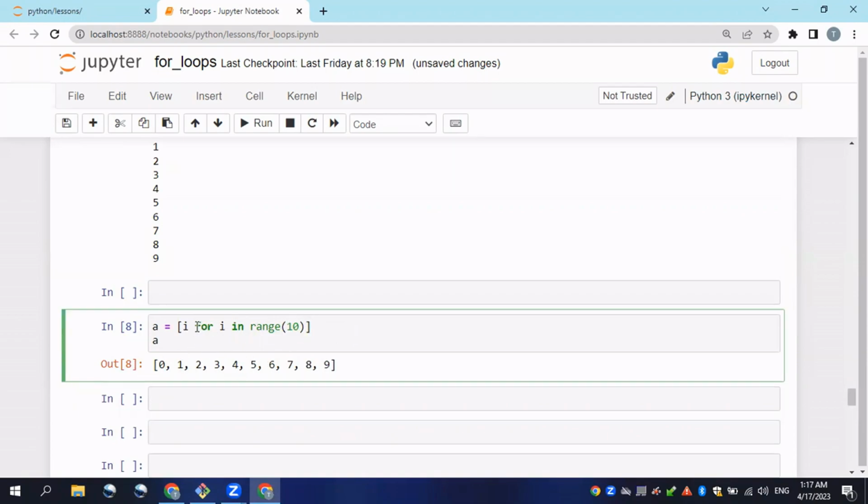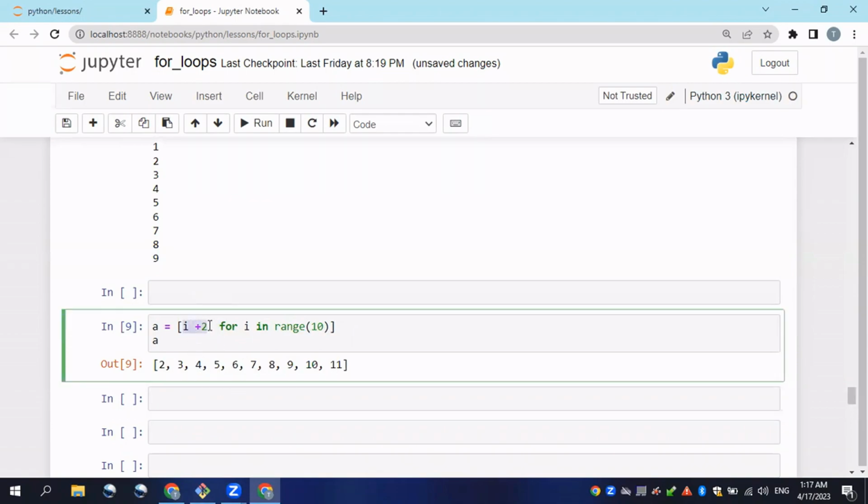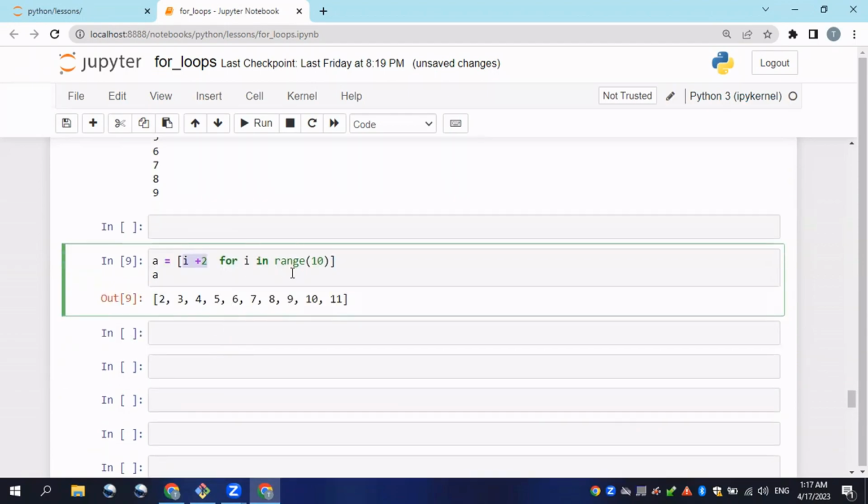You'll see that it has iterated each element and printed it out. This i is going to be printed here. We could even add something here, plus 2, and it would add 2 to each element. This is the iteration, and this is the value which is going to be printed out inside this range. This is one way of using list comprehension.